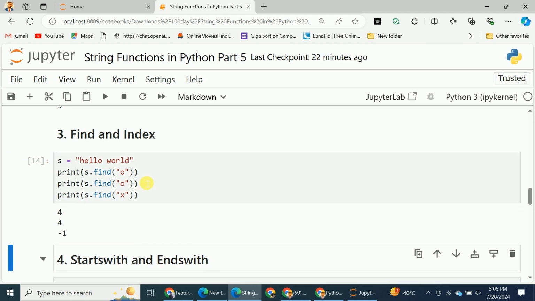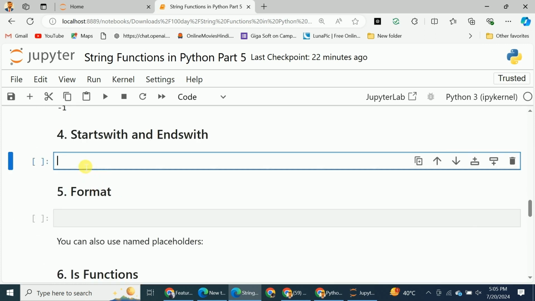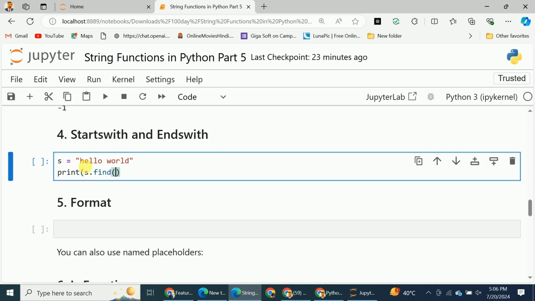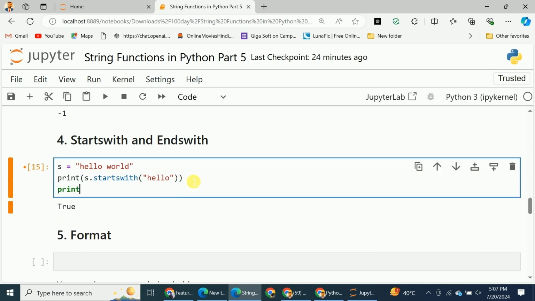Startswith and endswith. These functions check if a string starts or ends with a given substring. s = "hello world". Print s.startswith("hello"), output is True. Print s.endswith("world"), output is True.